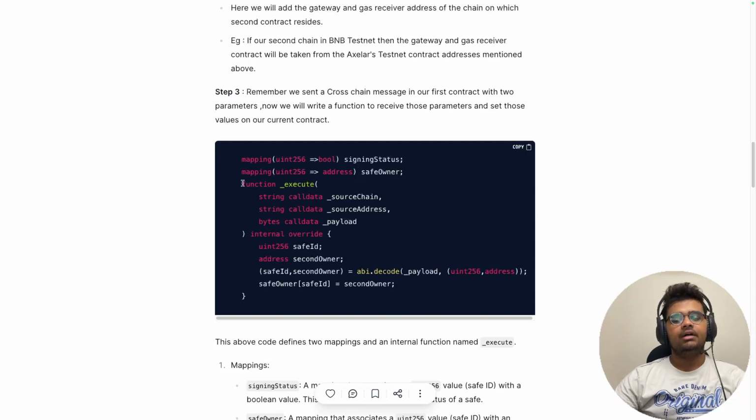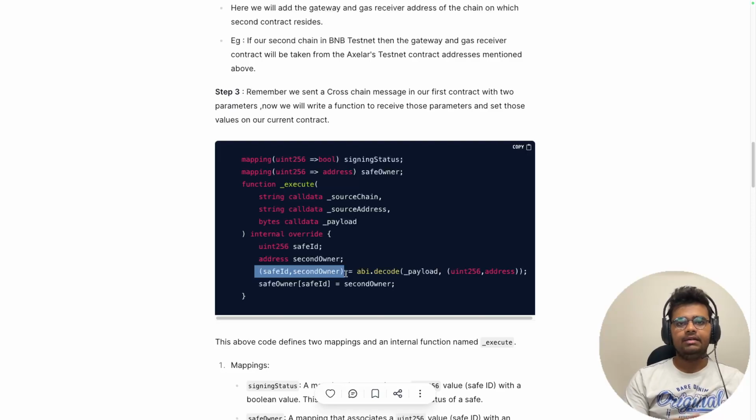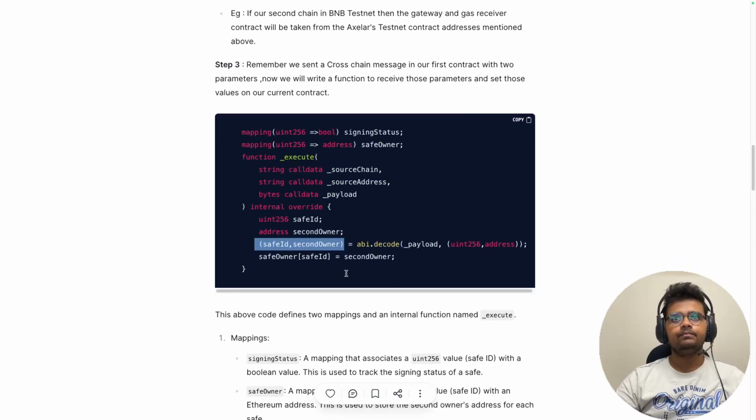So let's say on chain 1 a user creates a safe with safe ID 10 and the second owner's address is X. This execute function will be called by Axelar's general message passing, and it will set the safe ID and its owner on this particular current safe, so that the second owner can come to this particular contract and say, okay, my safe ID is 10 and I accept the transaction. In this way the transaction will be accepted.